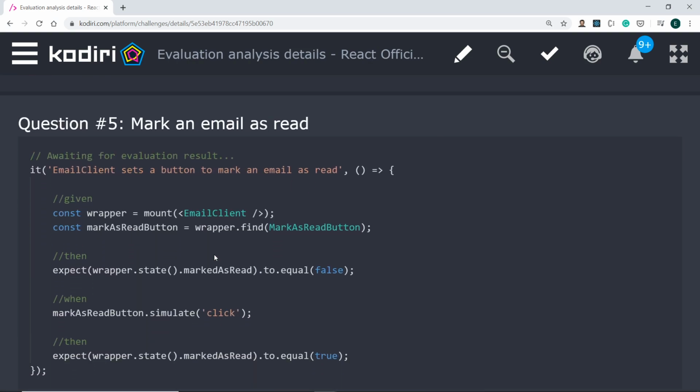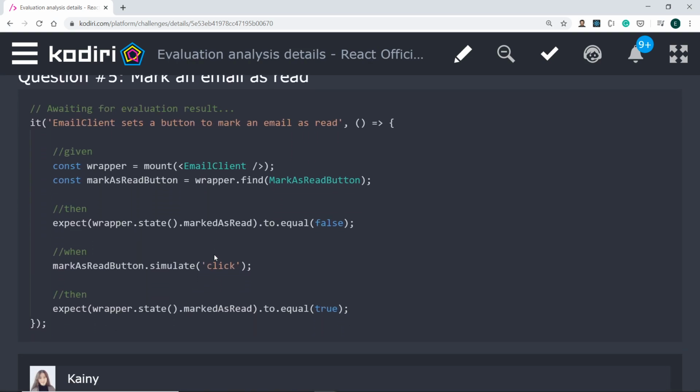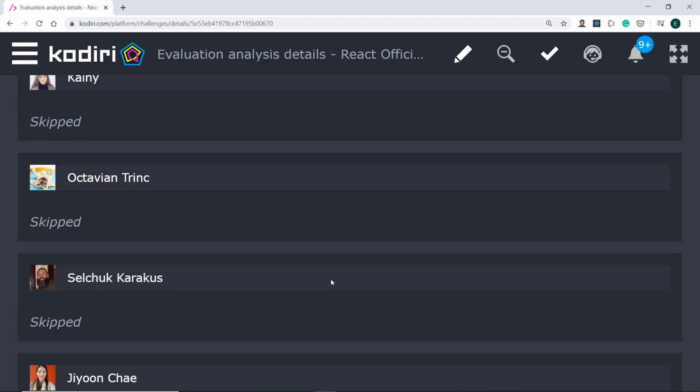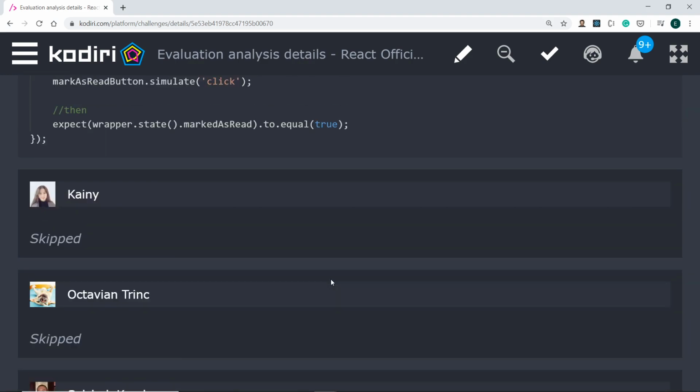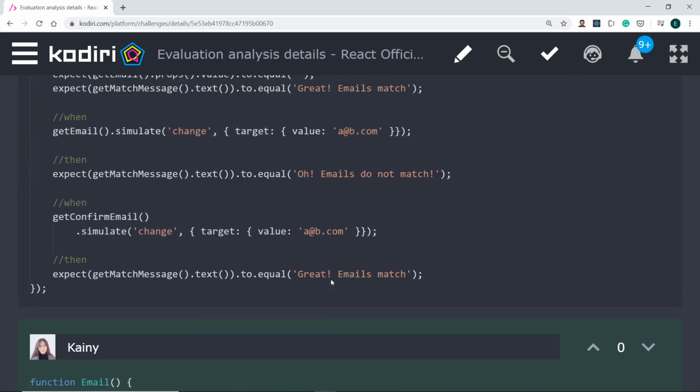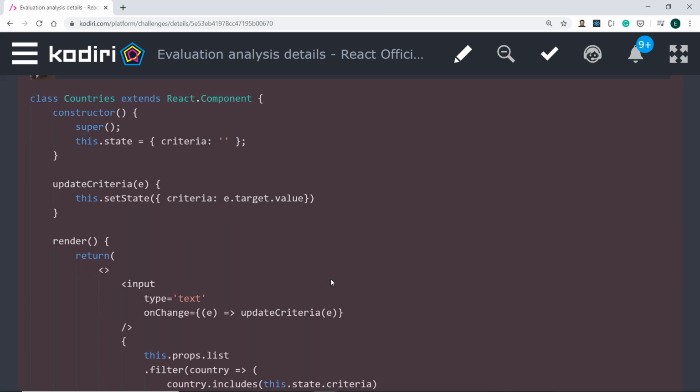And then the fifth one. So you have two components. One of them is a button, and then when you click on the button, you should change the state on the parent. Then probably no one had time to do this one, so I'll do this one as well. So it was the one of the countries and the fifth one.